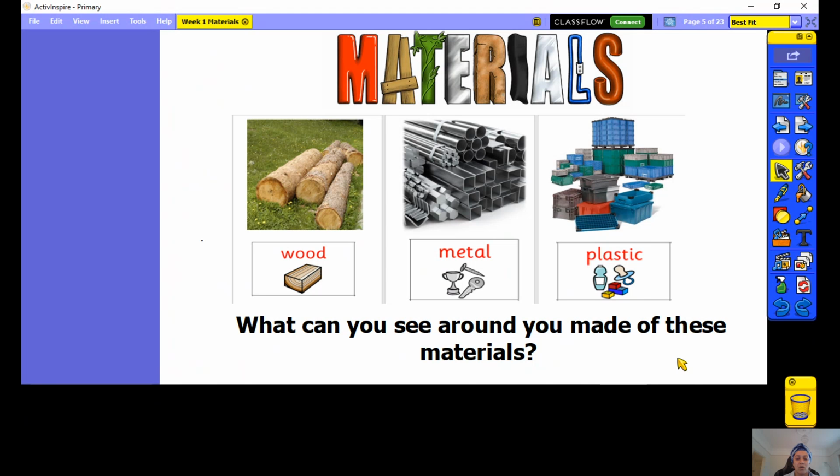Okay, what can you see in the room you're sitting in that's made up of these 3 materials? Wood, metal, and plastic. I can see my marker. I think this is made out of plastic. Actually, I'm looking at my desk now. You can't really see it, but my desk is made of wood. Is your desk maybe made of wood?